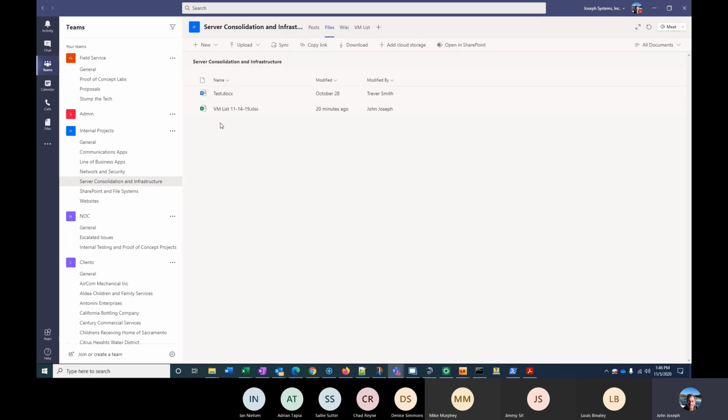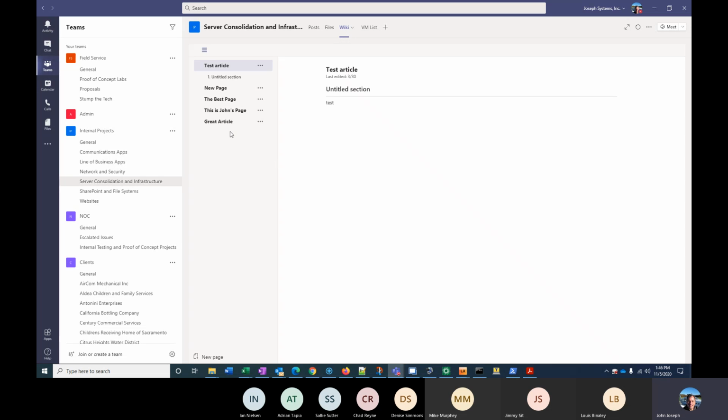All right, so those are the files. You can create folders as well under the structure. So another thing you have are what are called wikis. A wiki is a collection of articles, and these articles can link to each other. So if I wanted to add a link, let's say to this page here, I could come over here and click the little ellipses, click copy link, go back to this article.